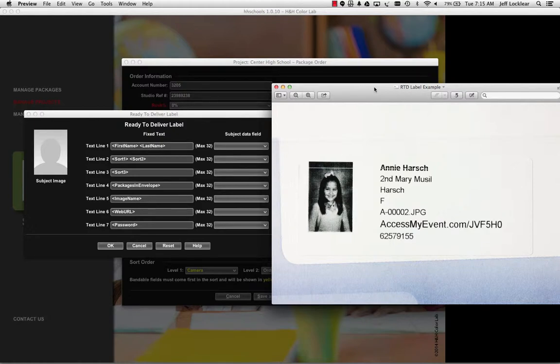So you can see on the label on the right hand side, there's Annie Harsh, which is first and last name. Second grade, Mary Musel, that's my level 1 and level 2 sort, so it was grade, teacher. My level 3 sort was last name, which is where the Harsh comes from. Packages and envelope, package F. Image name is below that, the web URL, and then the password. So you can see how those correlate together and how that was printed on the label.